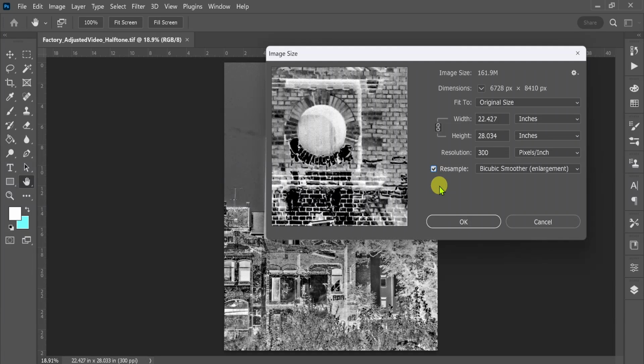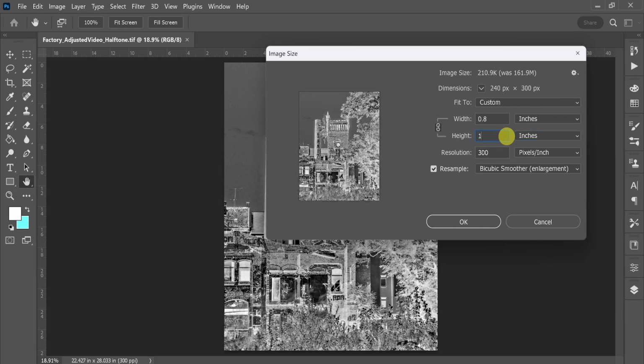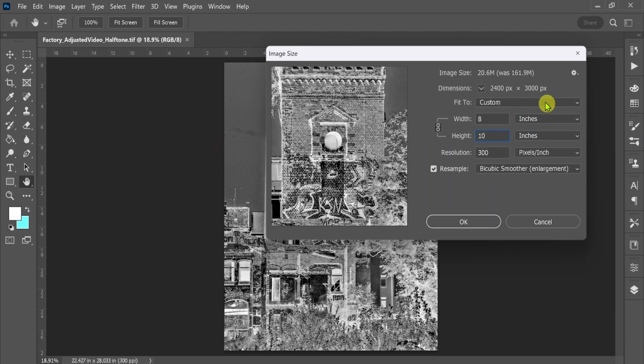And I'm going to show you what happens if we have that resample box checked. Here I am in inches. You might see pixels. If you see pixels, turn it to inches. And I'm going to change the height to 10 inches. Look at the dimensions here. They're nice and large. And change this to 10 inches. And notice how the pixel dimensions got smaller.